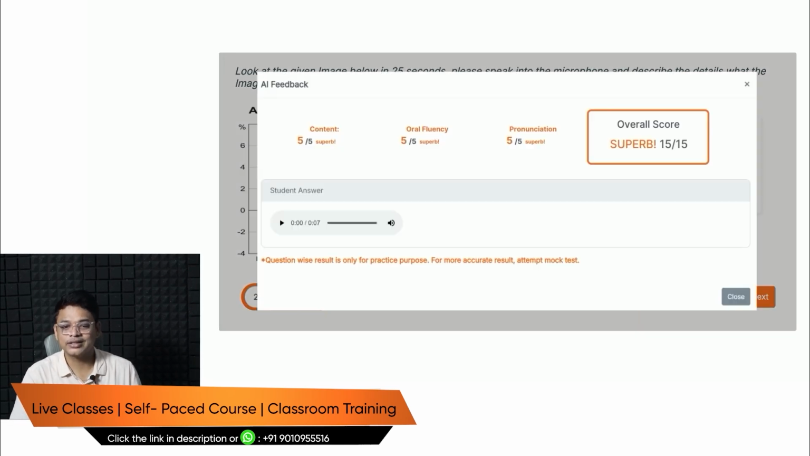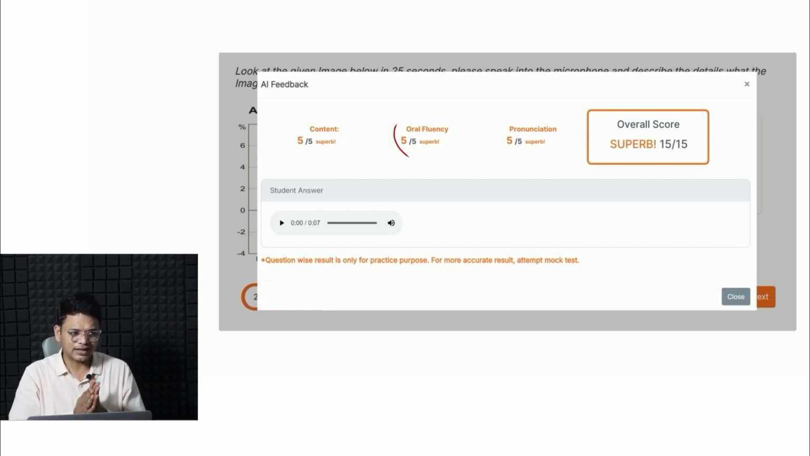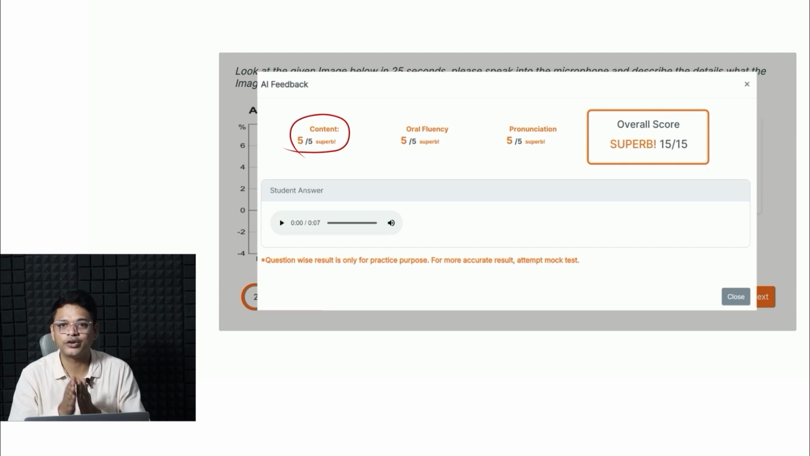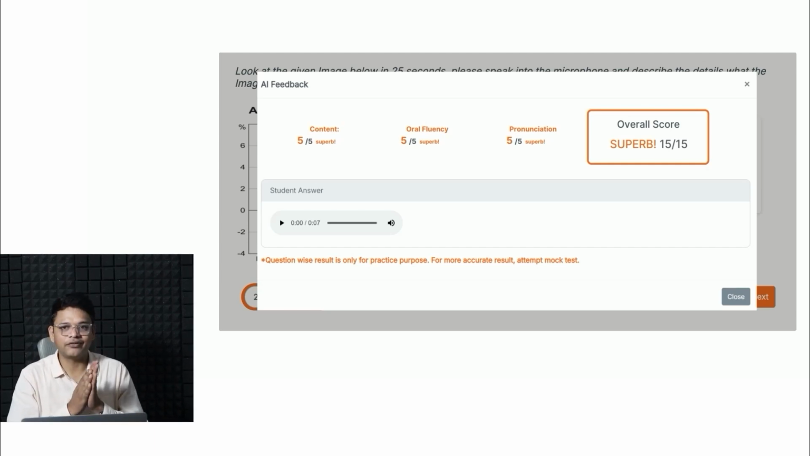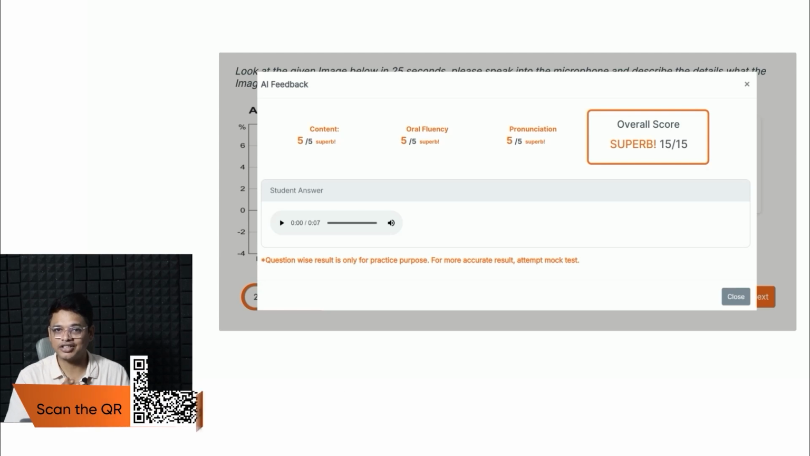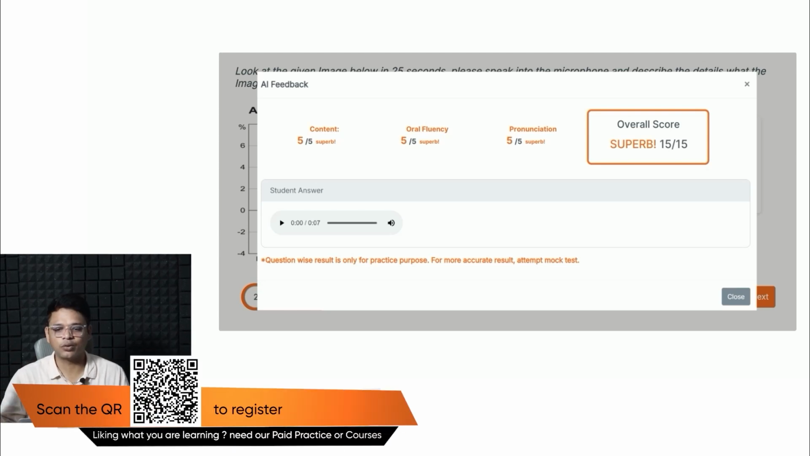So let's see, this is a perfect answer in terms of fluency, in terms of pronunciation, in terms of content. Let's see, the fluency score is 5, pronunciation score is 5, content score is also 5. You can see on the screen, guys. So these 3 things are perfectly maintained in this question. 15 points are achieved. This 15 points translates to what? Around 4 marks in score, right?